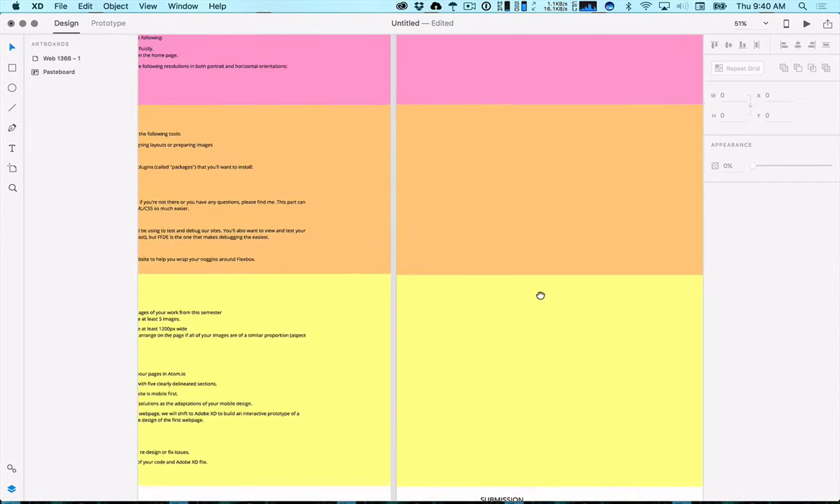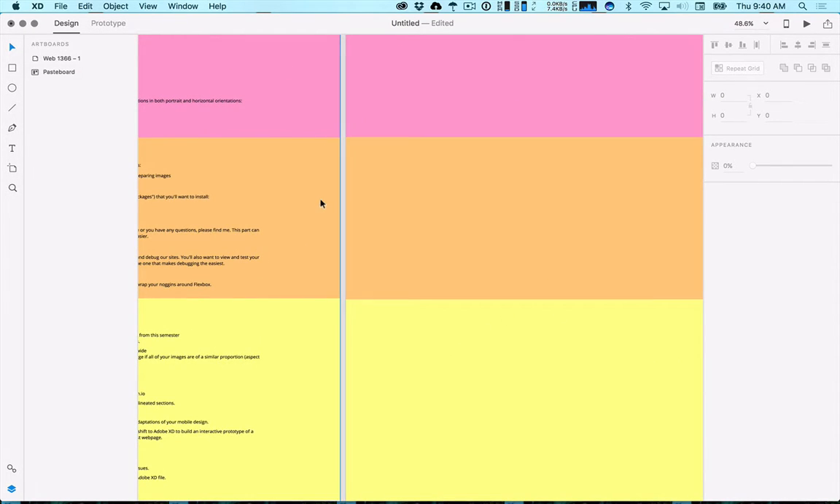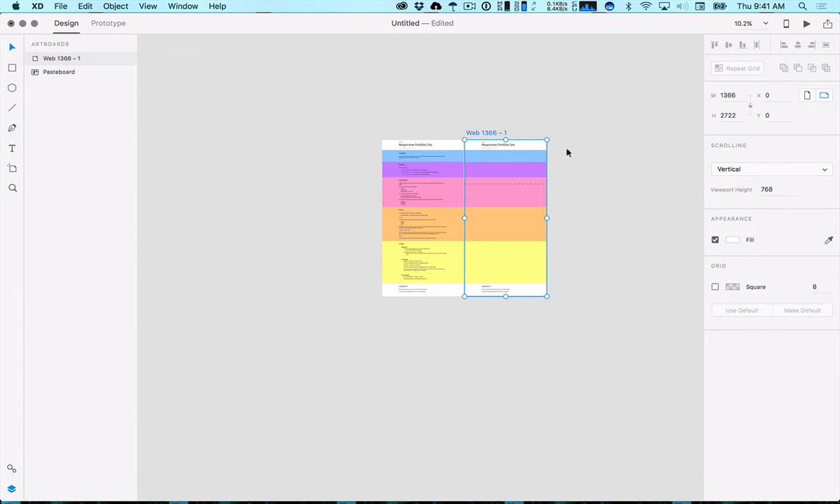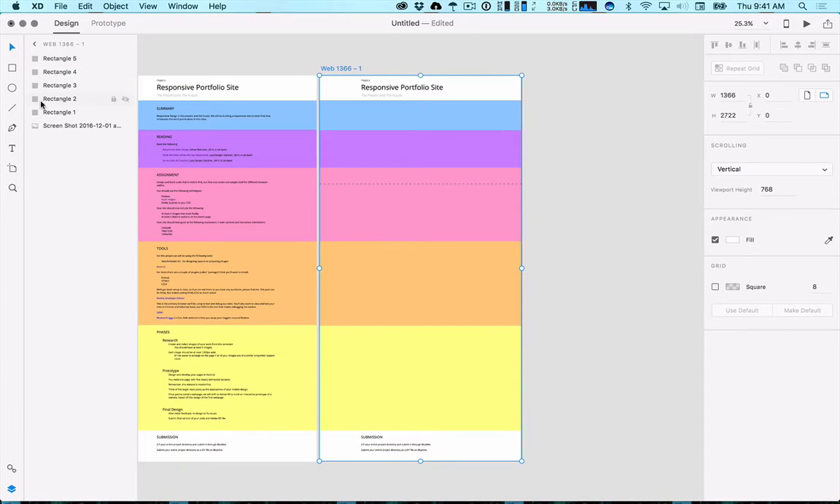Cool. All right, so I have all those done. If I come into my artboard, you'll see that I don't have anything clicked, so it just has the pasteboard, which is just this gray background, and then it has my artboard. On my artboard, if I click into it, then I see all my rectangles in that screenshot.